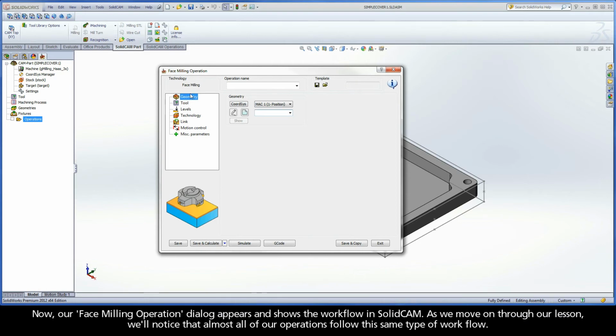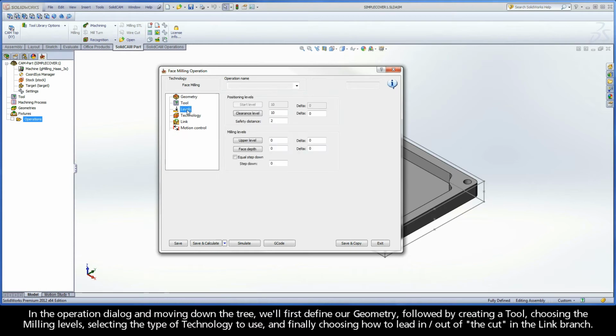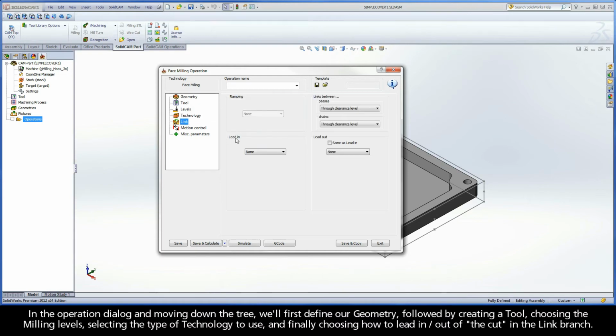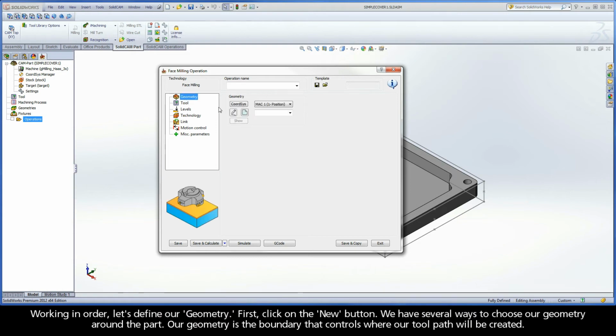As we move on through our lesson, we'll notice that almost all of our operations follow this same type of workflow. In the operation dialog and moving down the tree, we'll first define our geometry, followed by creating a tool, choosing the milling levels, selecting the type of technology to use, and finally choosing how to lead in and out of the cut in the link branch. Working in order, let's define our geometry.